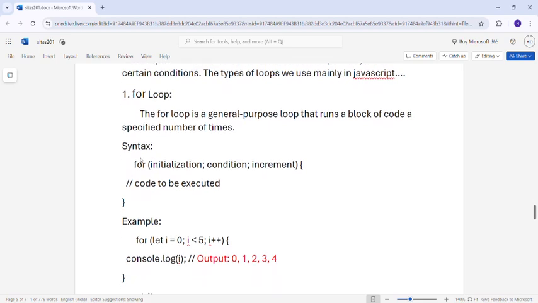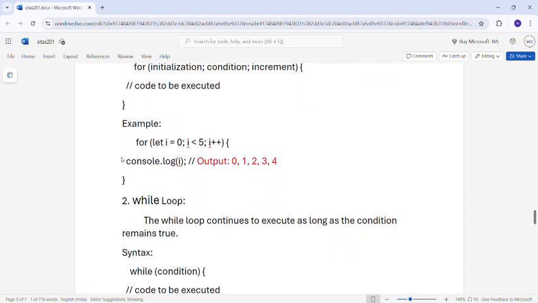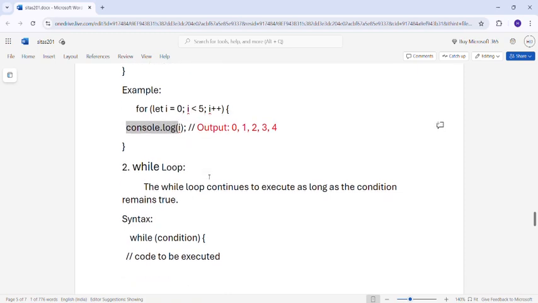The syntax for the for loop is for, initialization, condition, increment, and the code to be executed or iterated. Example, let i is the variable name, and this is the initialization, condition, and increment. This is the block of code I want, and the output is 0, 1, 2, 3.